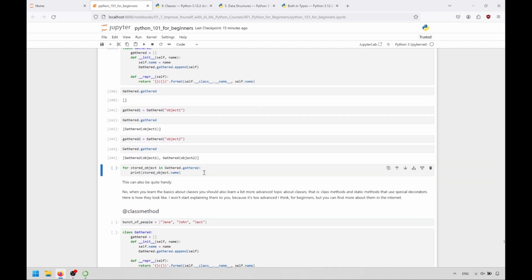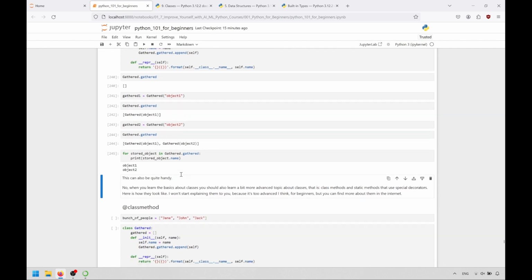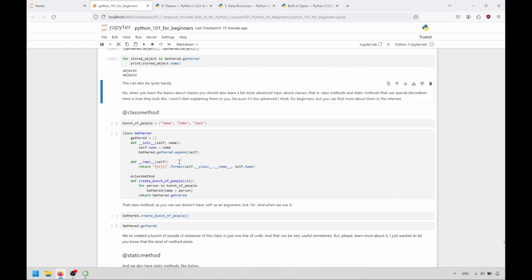This can also be quite handy. Now, when you learn the basics about classes, you should also learn a bit more advanced topic about classes. That is, class methods and static methods that use special decorators. Here is how they look like. I won't start explaining them to you, because it's too advanced I think for beginners, but you can find more about them on the internet.